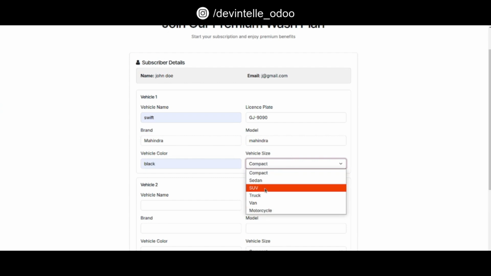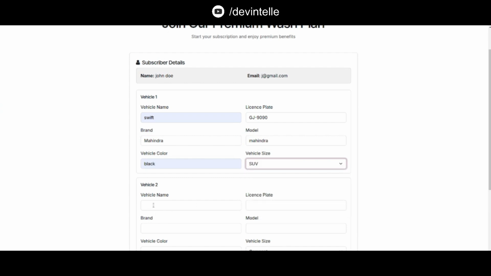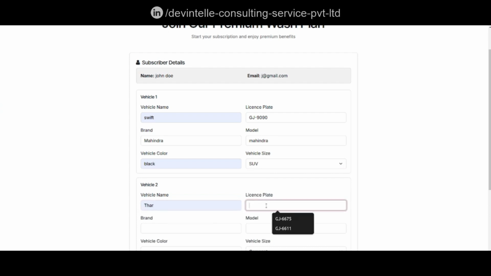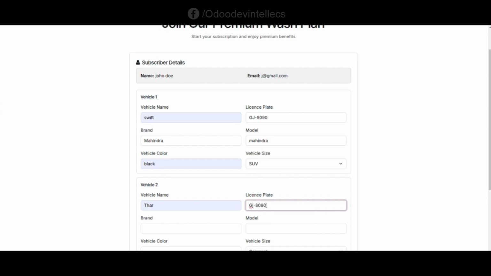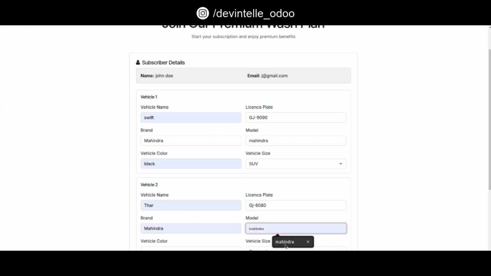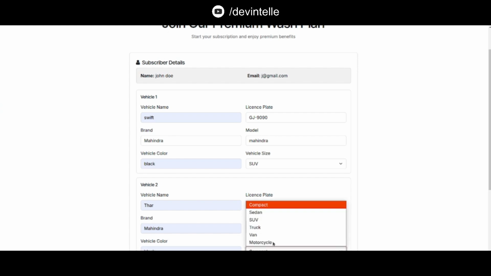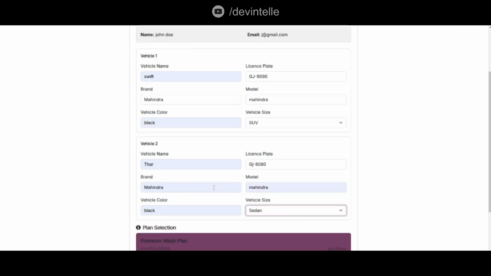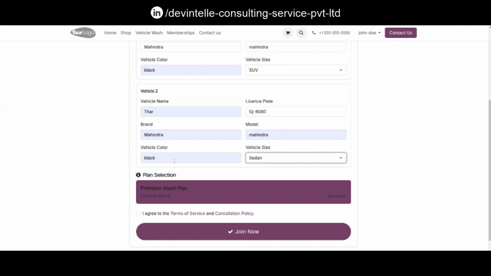and now add vehicle 2. Add the brand. Now add the color and select sedan. And here your selected plan is displayed, the premium wash plan. I agree with the terms and conditions and the cancellation policy, and you can easily join now.